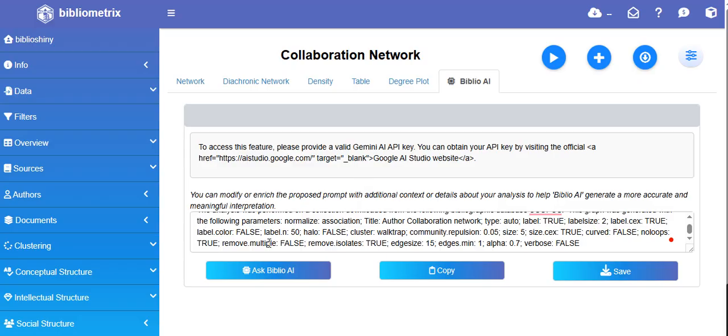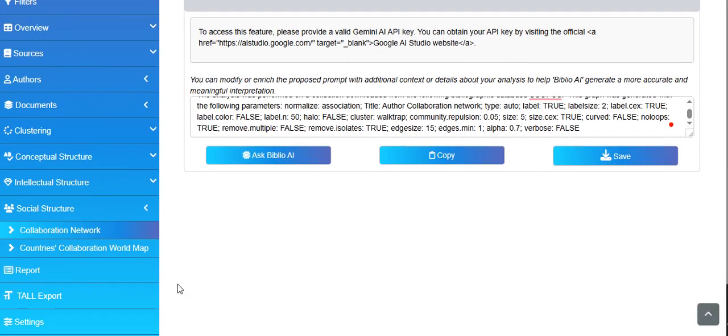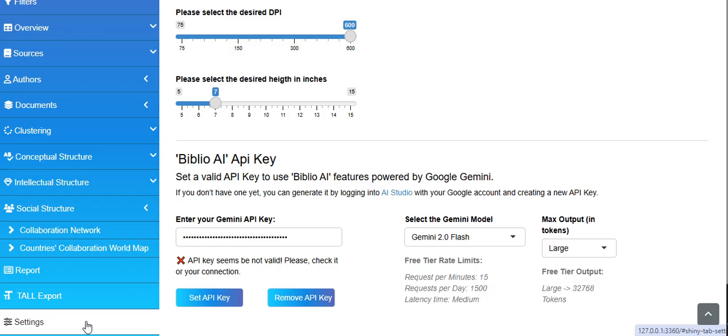But when I am giving this key, like submitting here, I can show you once again. First I need to go to the settings section. Okay, only in the settings section you can paste your API. See, this API key seems to be not valid. Please check it or your connection. But my connection is okay, na?